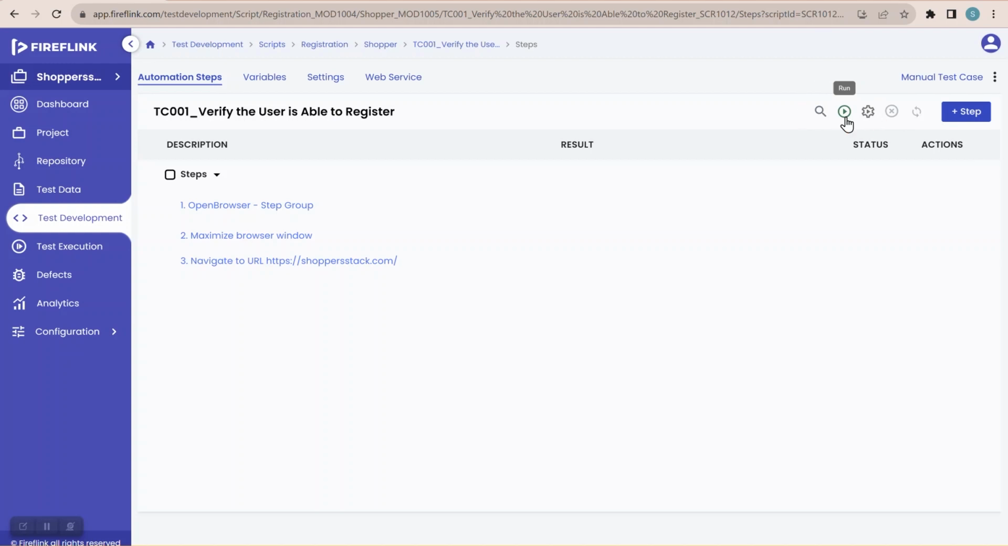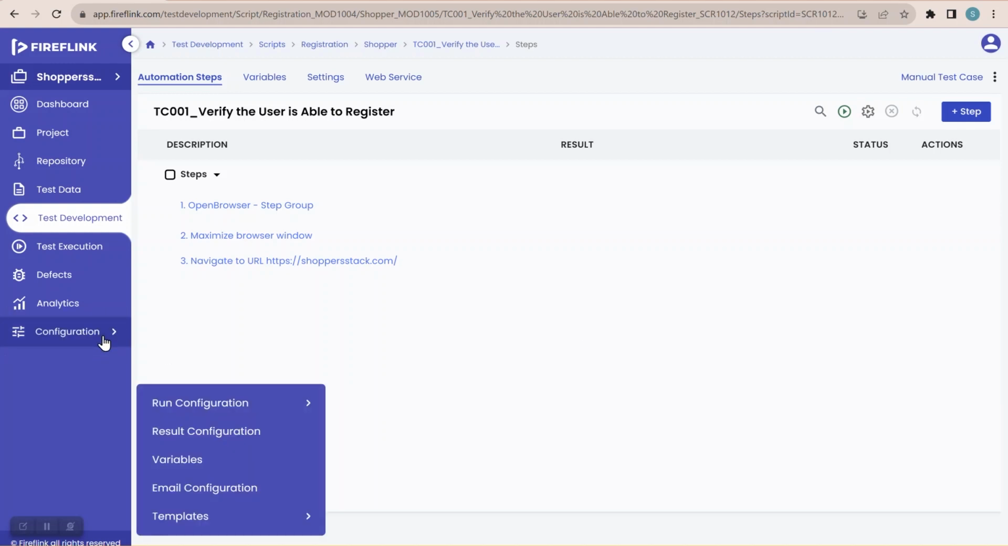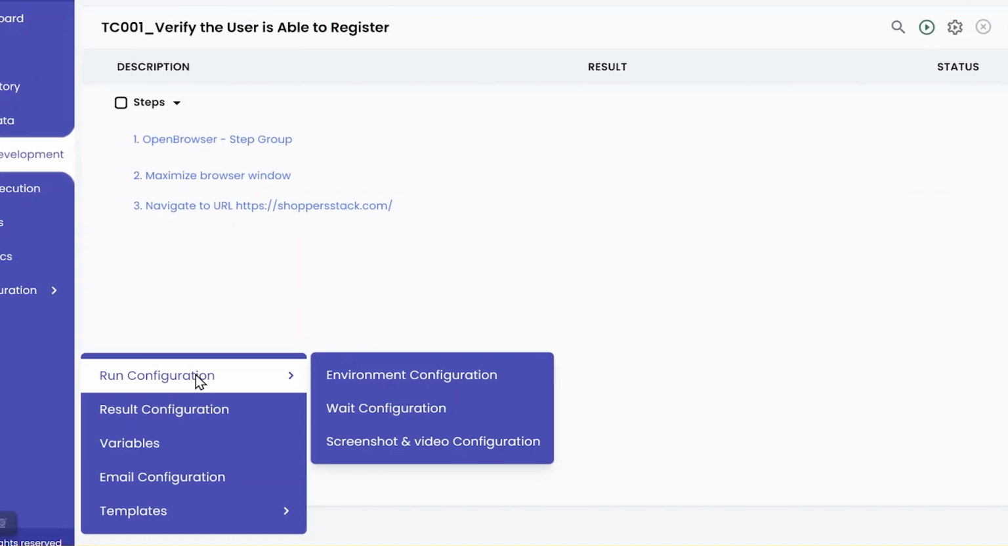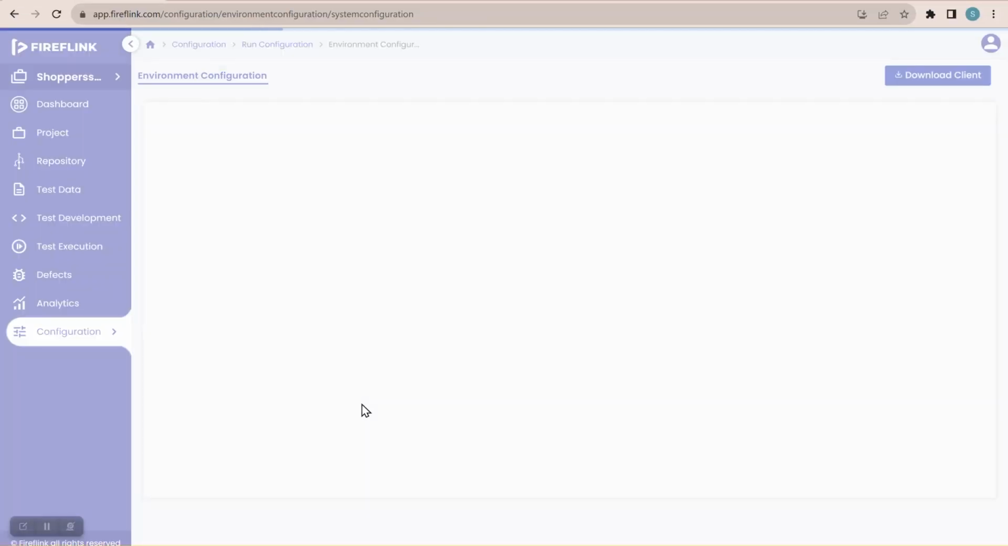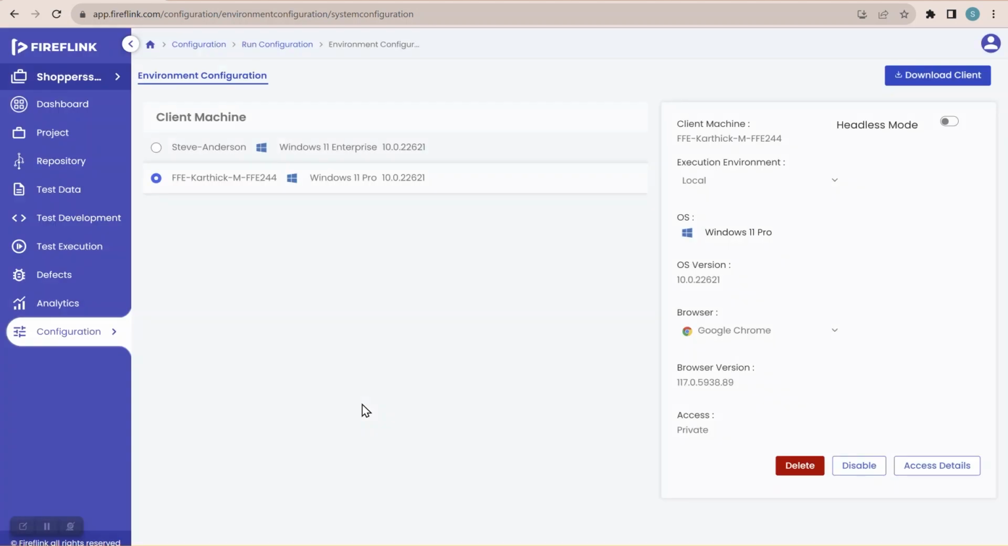Now, how does FireFlink know that it has to trigger the execution in my machine? For that, we will set the default machine for a project. Here, if you can see, there is a configuration section. I'll click on this configuration, where I have something called run configuration. Again, we have multiple options, among which we have environment configuration. I'll click on this, so it will navigate me to the environment configuration.